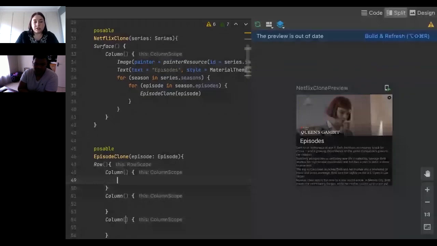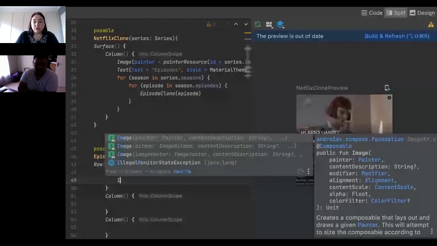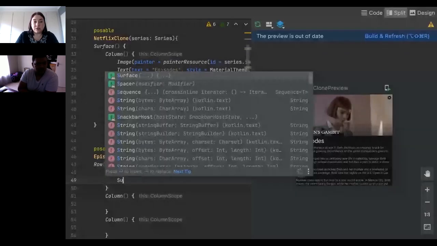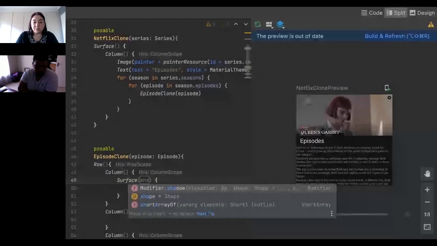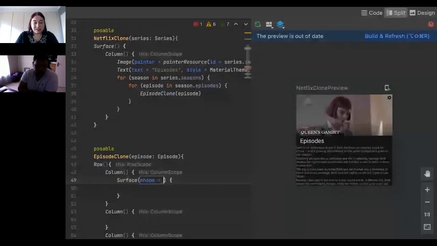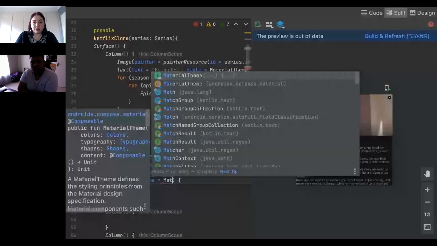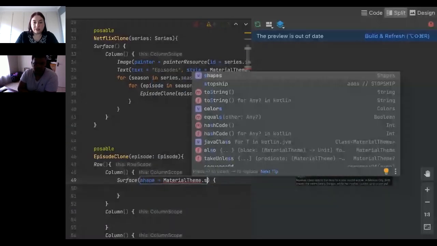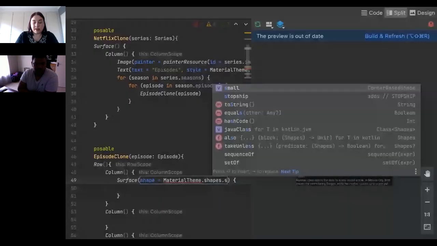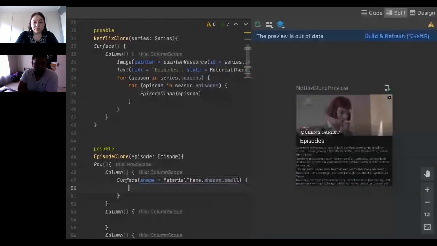So the first one will have the image in, but I'm not going to use image directly. I'm going to use surface. Now, the reason for that is I want to use shape. I want to have rounded corners for it. So we're going to use material theme, shapes dot small. So that will have a rounded corners of 4 dp.